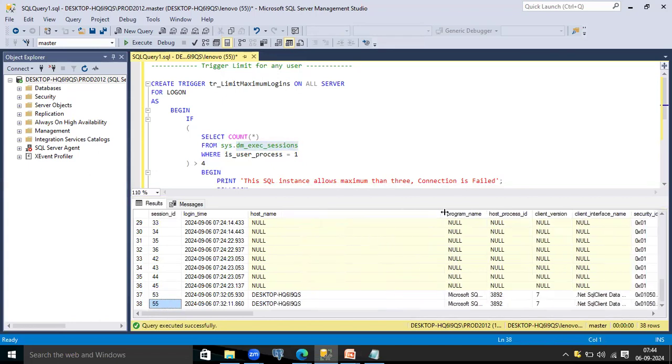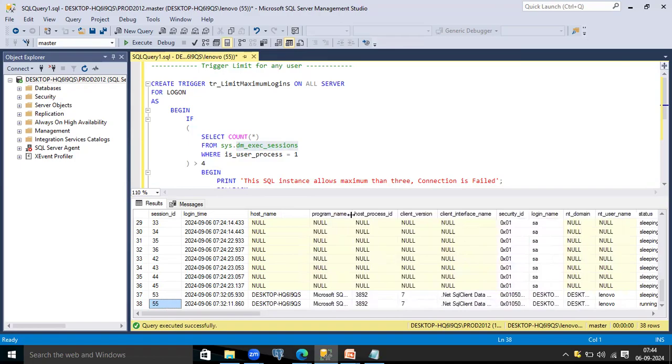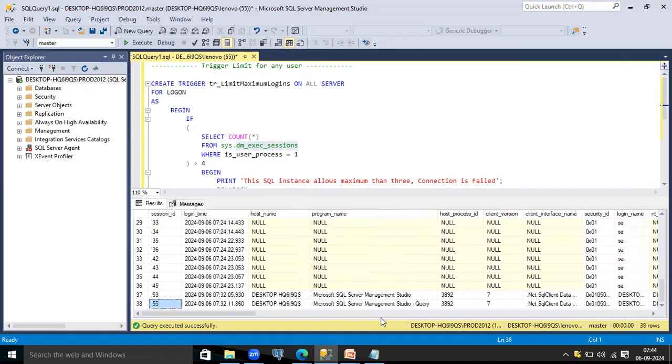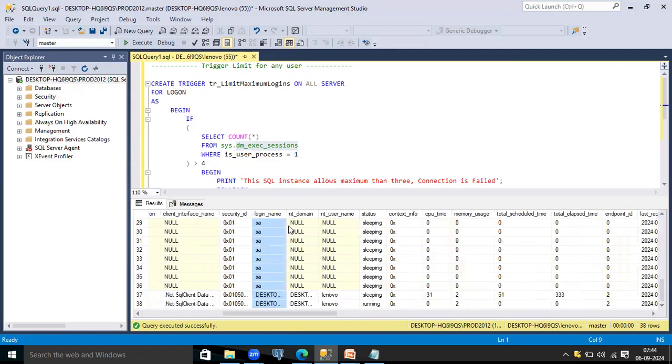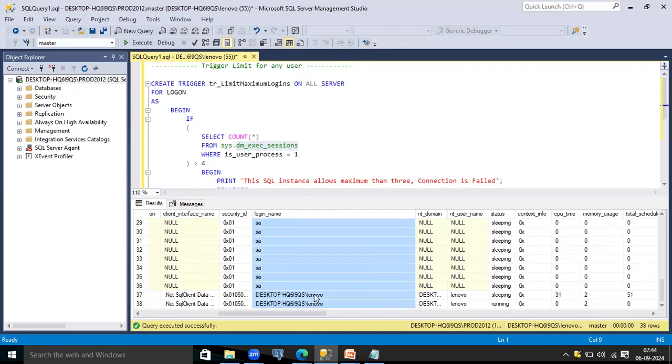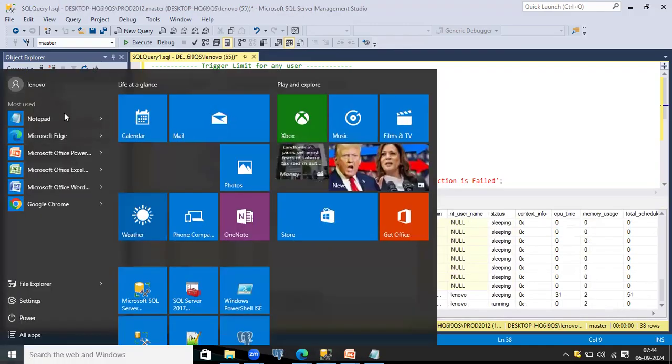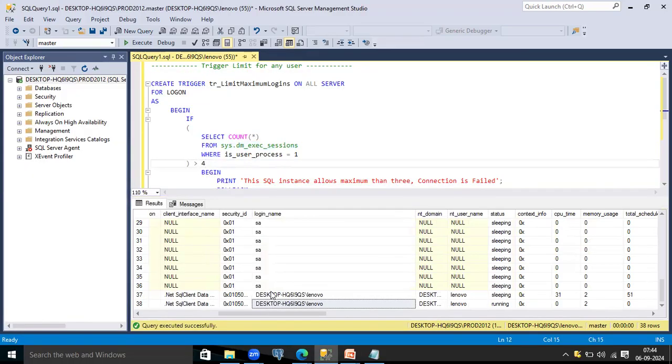In this case, you can see there are 2 connections created by me, and my login ID is Linebo, right? I was trying to connect with SQL Server Management Studio. If you want to see the login name, you can go here and see this is Linebo, right? This is my system name, and if I go to the host name, you can see this is my host name.